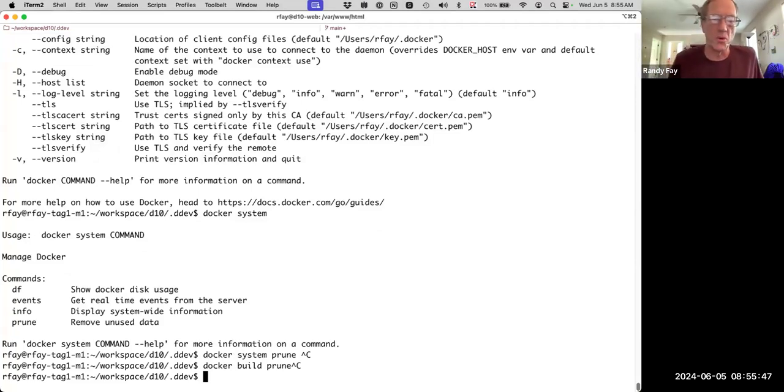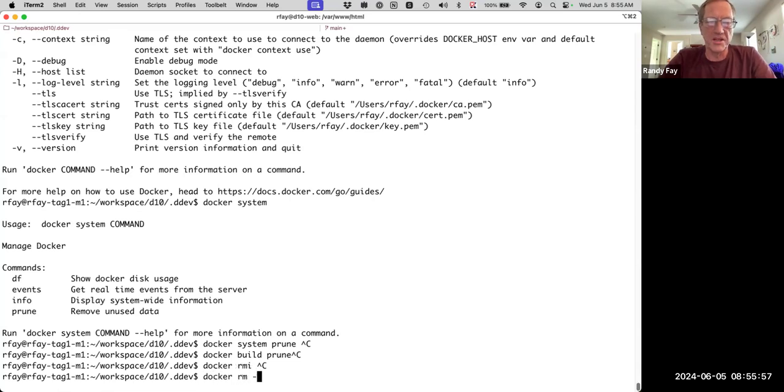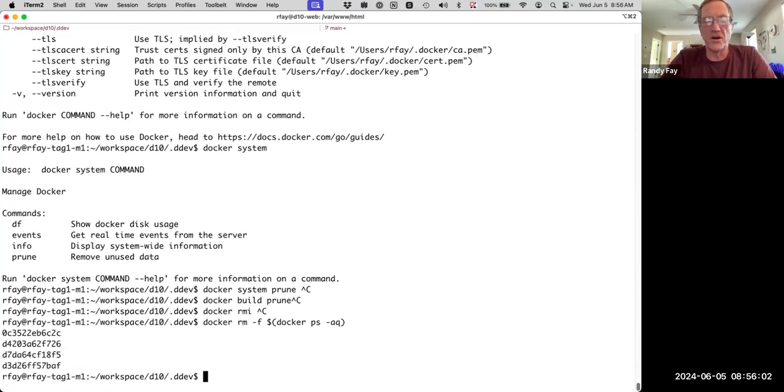We don't have much trouble with that. I usually get rid of my images periodically, so I'll do a docker rm -f $(docker ps -aq) to get rid of all of the containers that are running, and then I'll do a docker rmi -f $(docker images -q) to get rid of all my Docker images, which will then just be downloaded. But I do that periodically because I'm always working on different varieties and that kind of thing.